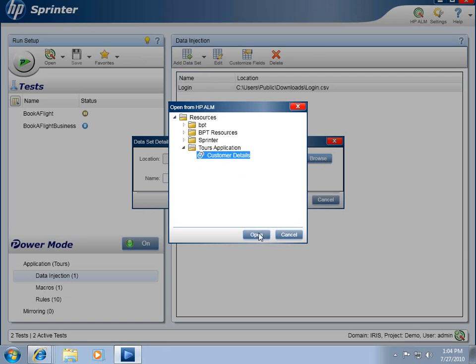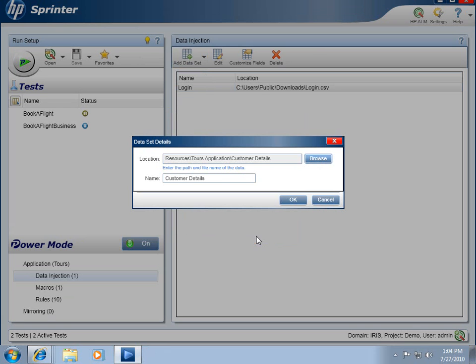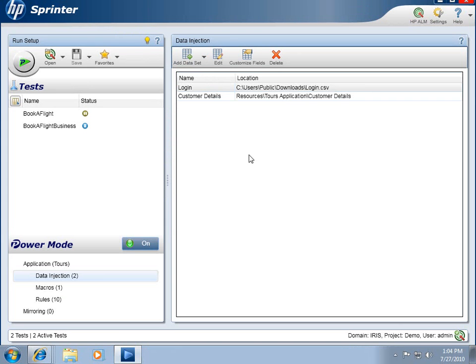This resource contains a file, and the column headers in the file have already been set up to match the names of the fields in our application. Data injection will automatically map the column headers of our dataset to the field names in our application and will allow us to inject the data from a row in the dataset to the matching fields in the display. We now have several datasets associated with our application.